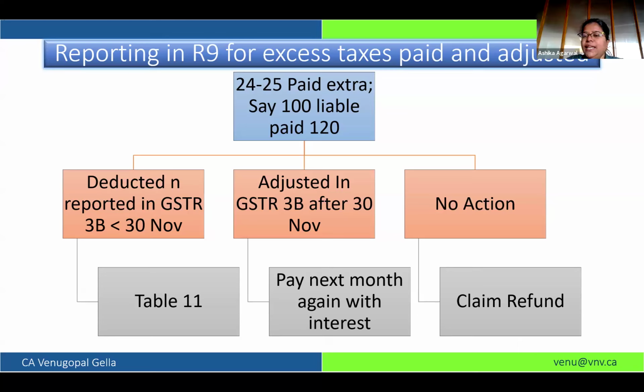One option is, I can adjust in my 3B of this month. 24-25 I paid excess, so in 25-26, in October month while filing, I am paying less than what is required to be paid because of the previous year adjustment. Then, as I told you, table 11 will come. When there is a decrease in outward liability, then table 11, increase table 10, GSTR 9. Now, if we have adjusted in 3B after 30th November, it's a case of excess payment. It's not a case of short payment and all for all those corrections.